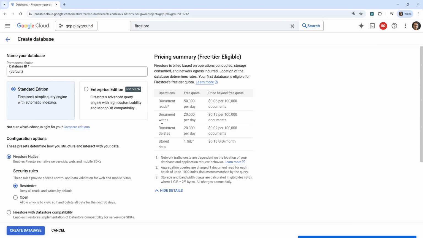And so we have standard or enterprise edition. Of course, we want to keep things cost effective, so we're going to stick with standard edition. It says database ID is default here, and it's a permanent choice. I guess I don't care, but I probably want to change that. So we'll just call this to-dos.